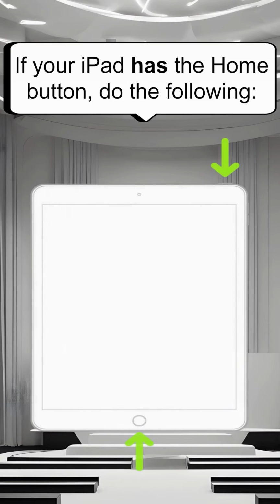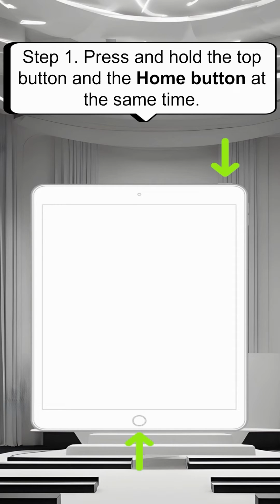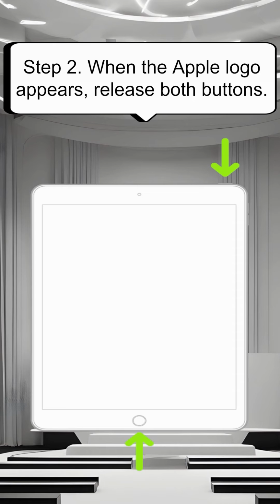If your iPad has the home button, do the following. Step 1. Press and hold the top button and the home button at the same time. Step 2. When the Apple logo appears, release both buttons.